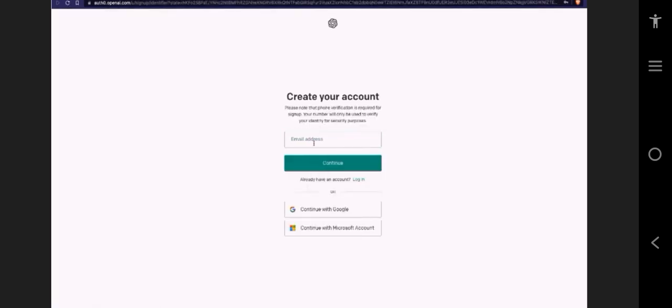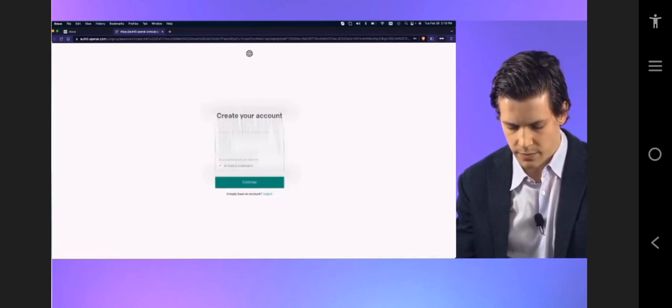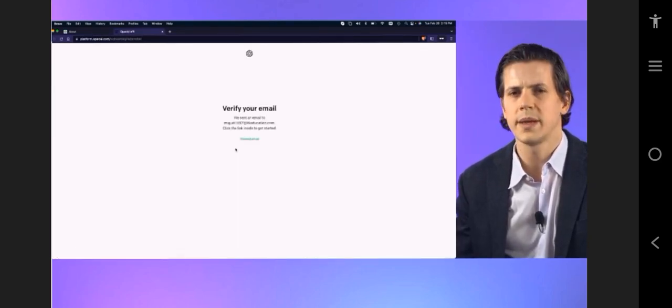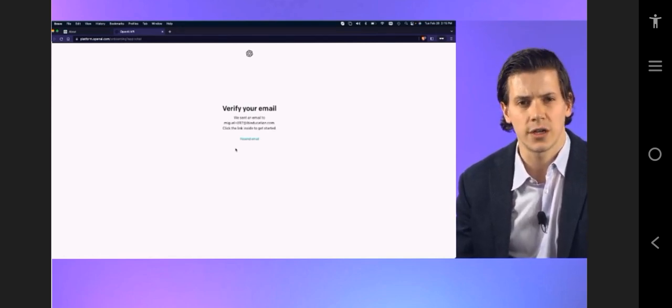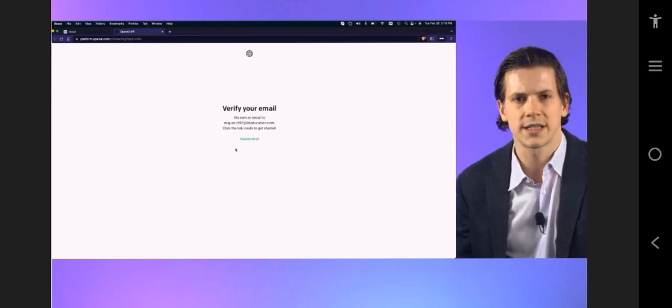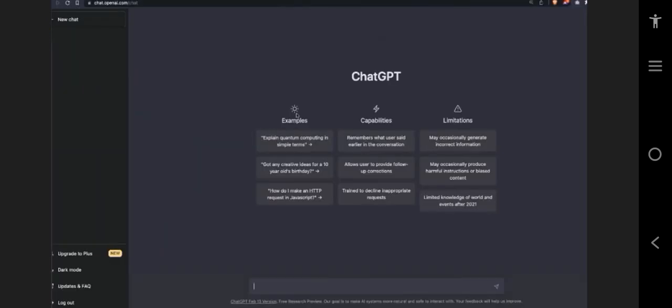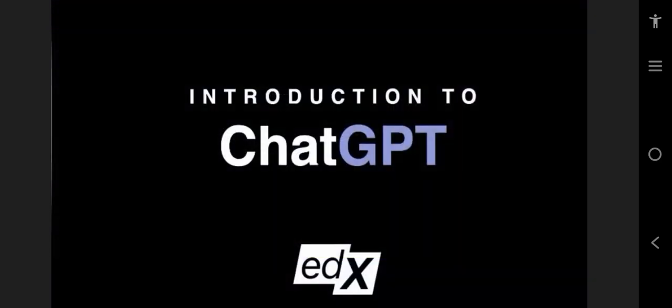First, we're going to put in our email. We enter some password. Now we're going to be sent a verification email, and once we click on the link, we'll be taken to a dialog that asks us to put our phone number, and that is to deal with bots and spam. Once we have done that, we will be able to access ChatGPT. For this, we're just going to always go to chat.openai.com.